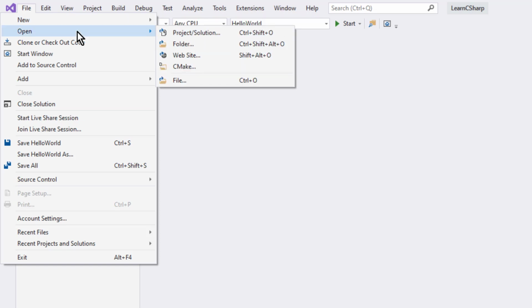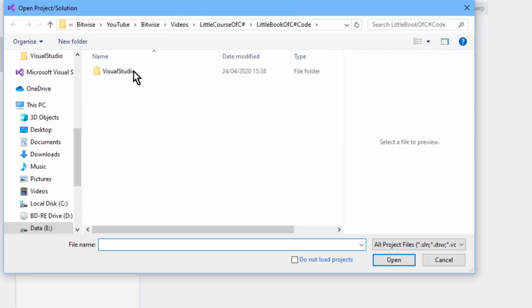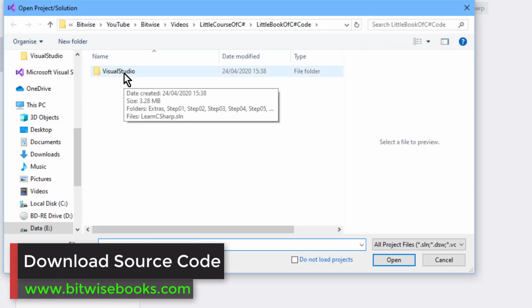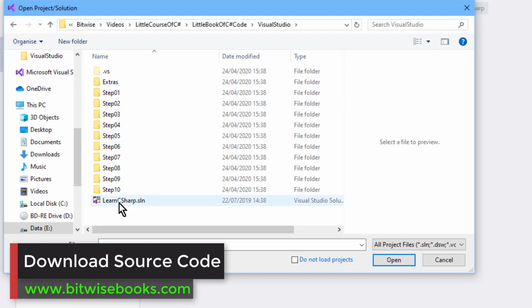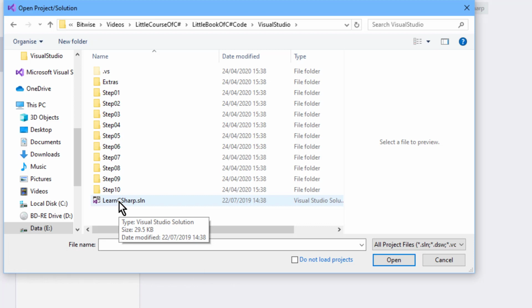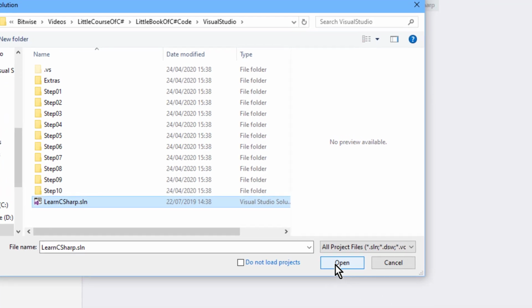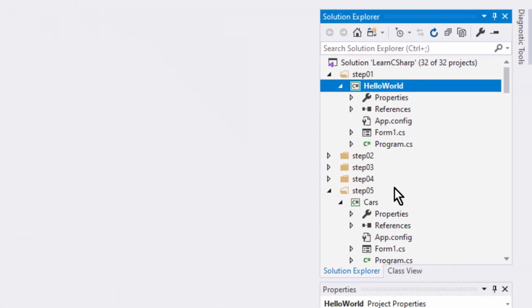Or if you want to open an existing project, then File, New, Project Solution. Now, if you've downloaded the source code from bitwisebooks.com, you will have all the code that accompanies the book and that I'll be using in this series. So you want to find the solution file. That's called learnc#.sln. A solution file is one that links together one or more programming projects. So I'll open this. And you can see that they're listed here in this Solution Explorer.